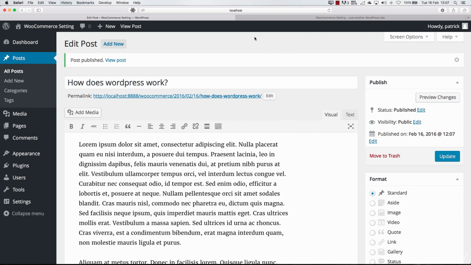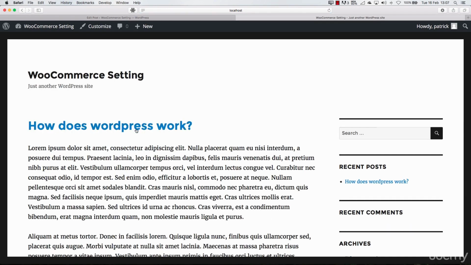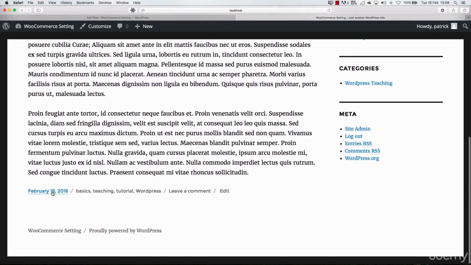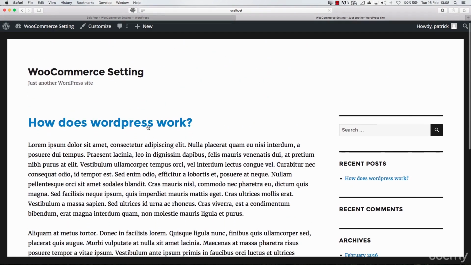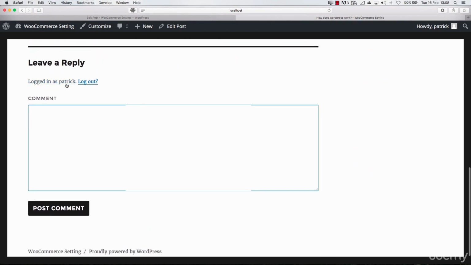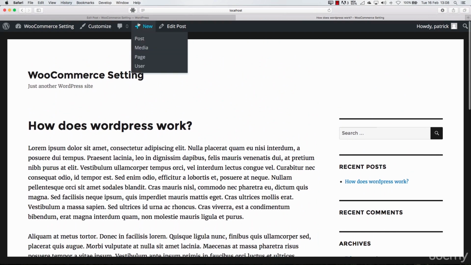And when you go to the page here, let's refresh. See, here is our title. This is the home page showing you the latest posts, the date, all the tags here, and stuff like that. But when you click it, you go to the post page and it's actually the same, but now you can leave a reply. See, you can post comments. This is the basic stuff.